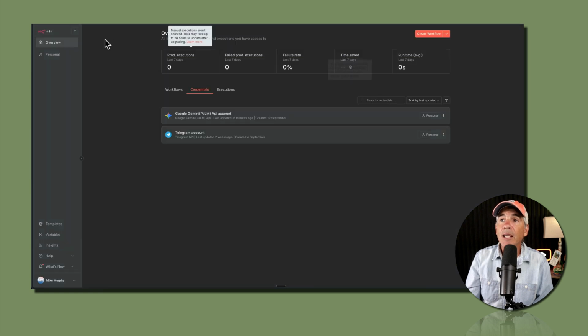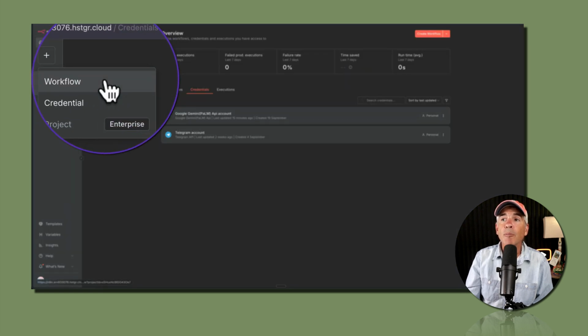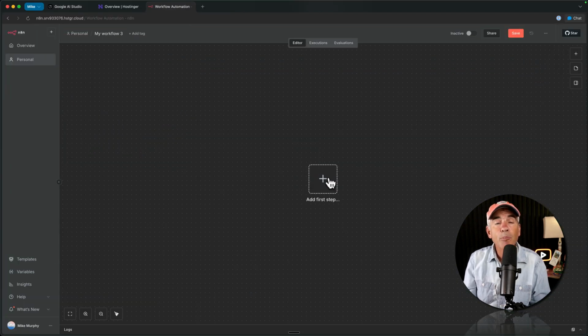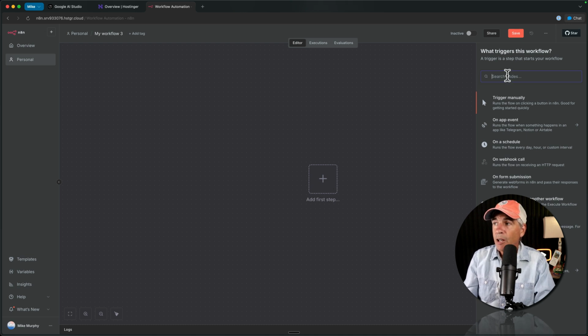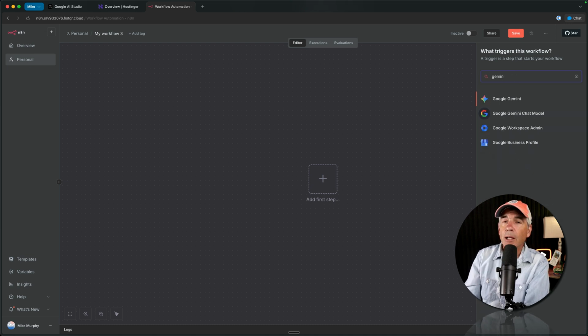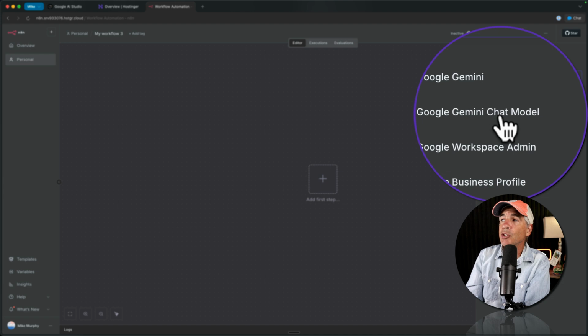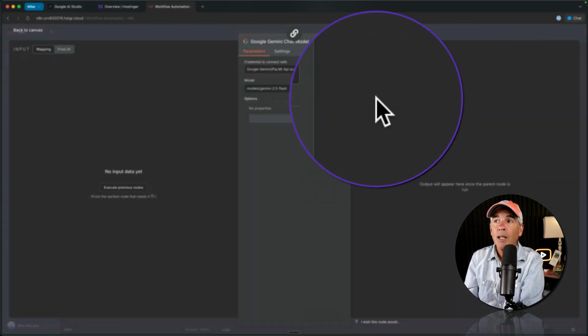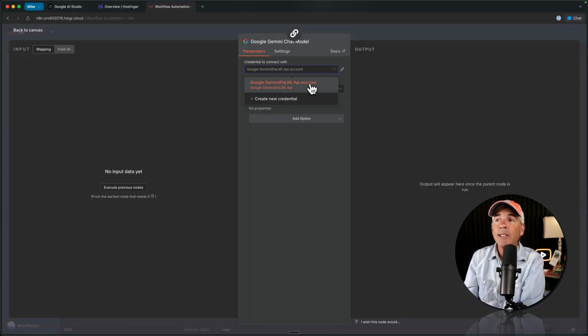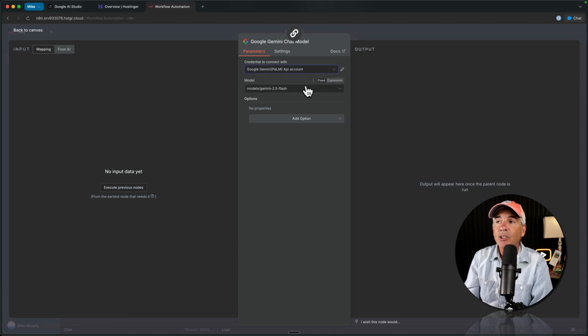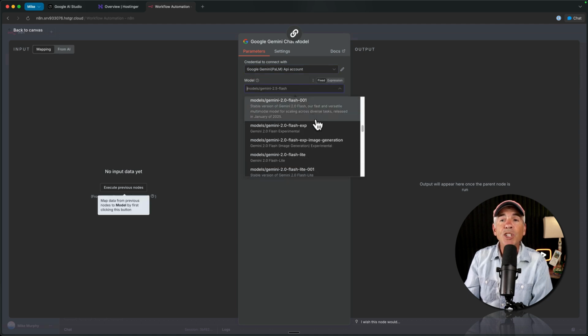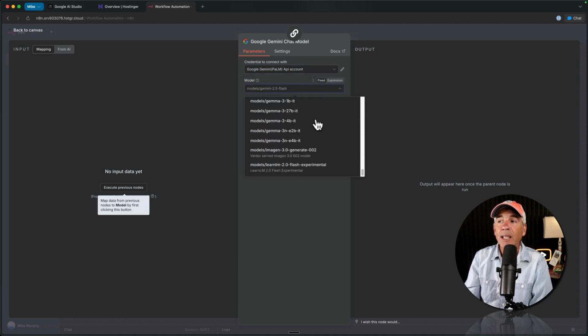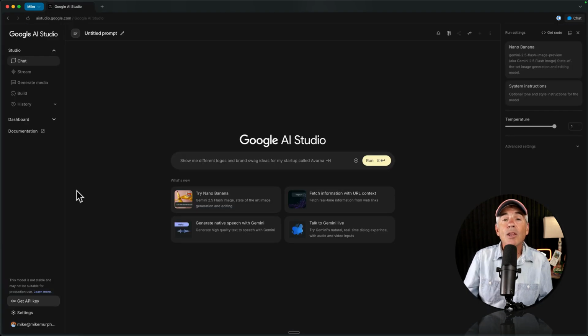Now in N8N, if you create a new workflow, I'll click plus workflow. I'll click plus to add a new node. I'll come over here and I'll do a search for Gemini. Now I could choose this first option here, but I'm going to choose the Google Gemini chat model. And now you can see here, all we have to do is simply select our saved credential, and we can even choose which model we want to use for our API key. Easy as that.